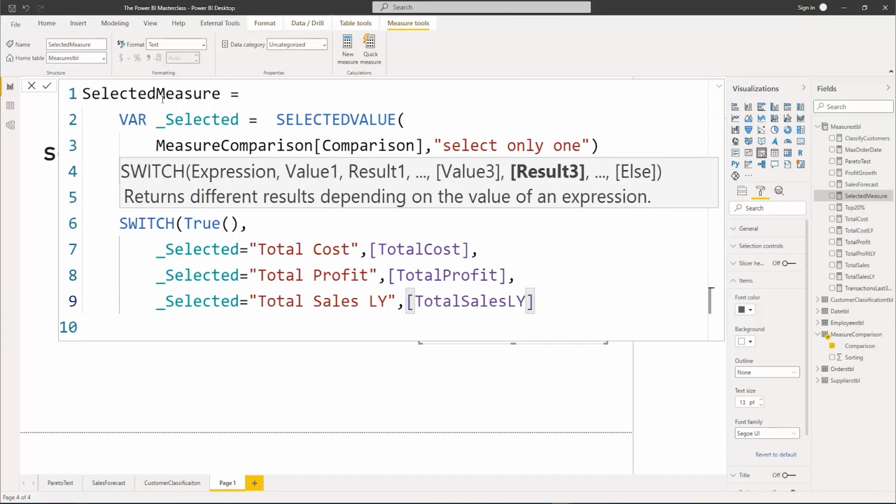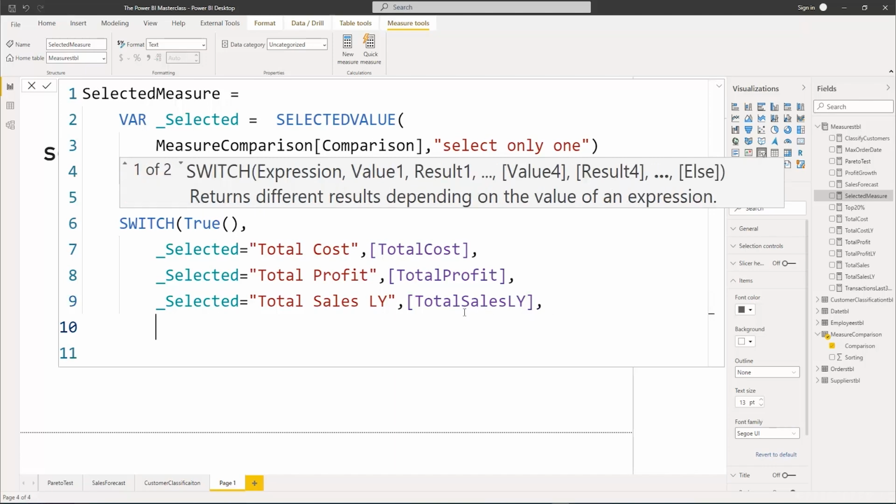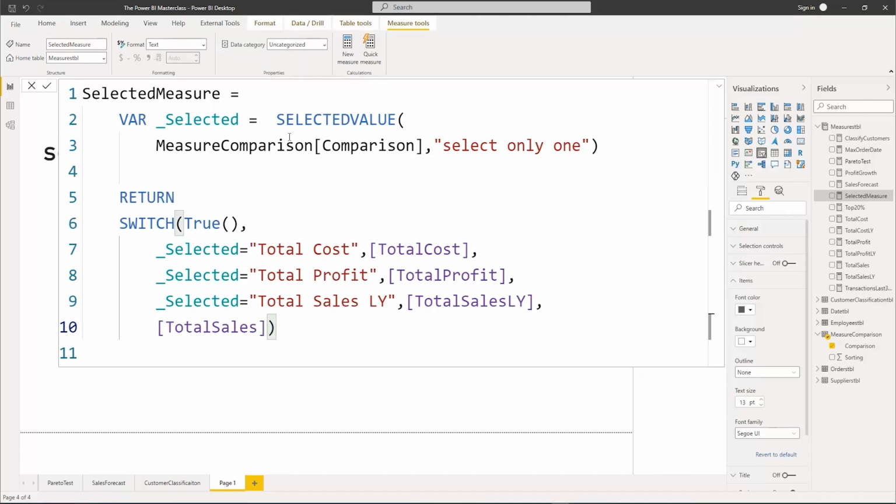Okay? So we actually first get what we've selected, in case we have selected something. We store it in a variable, and then we evaluate the selection itself. And compare, is it total cost? Then return total cost. Is it total profit? Return total profit. Is it total sales? Return total sales. And let's say as a default value, if nothing is selected or more than one value is selected, then we would like to display the total sales. Okay, like that. And then we can close this, and we are basically good to go.